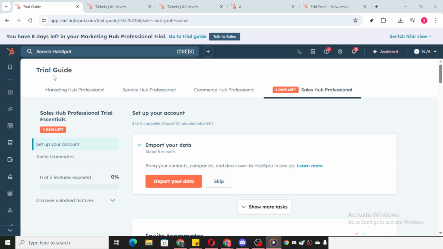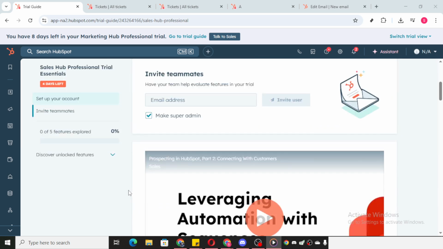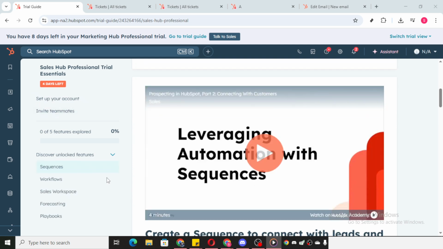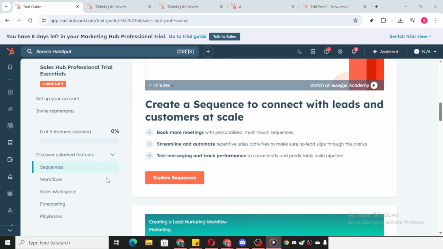Once you're logged in, your journey begins with navigating to the trial guide. Now, you might wonder why it's essential to do this first. Well, the trial guide is a fantastic resource hub that contains all the materials and references you need to get off to a great start with forming and managing your support tickets. Whether you're new to HubSpot or just need a refresh, it's an extremely helpful tool.